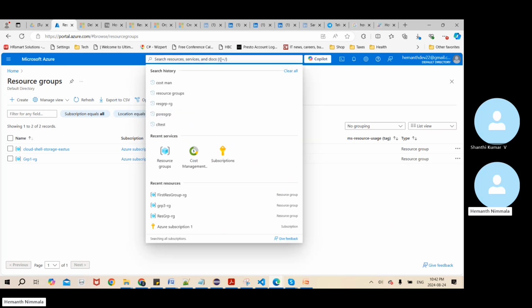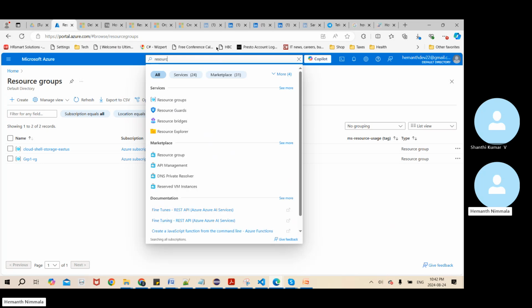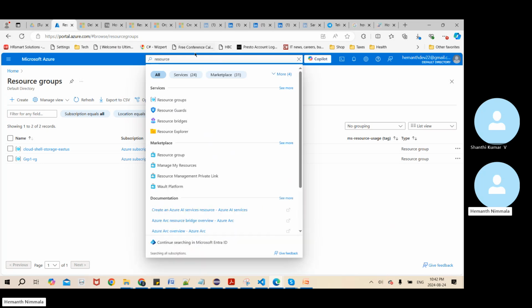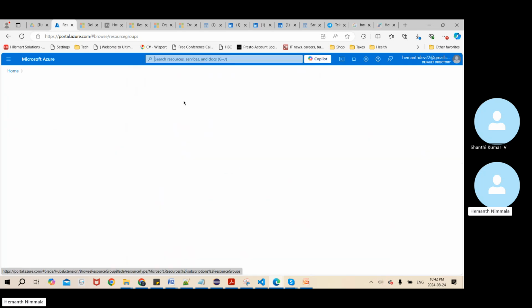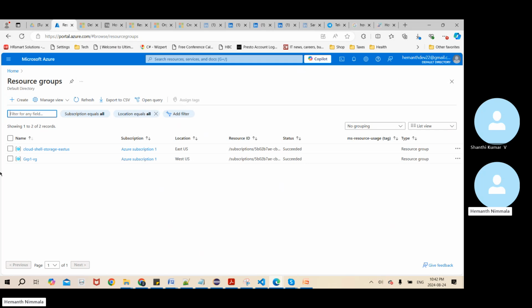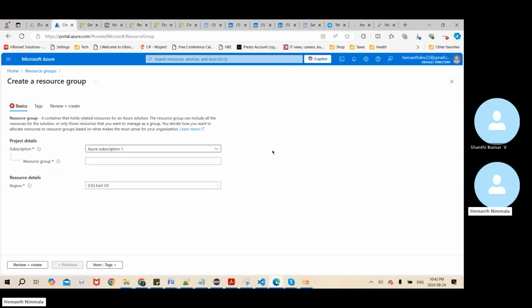All you have to do is go to the search bar and search for resource group. You can see while you type, it's basically listing down some of the names. You can see resource group is already listed, so I'm going to select that. And here you have an option on the top toolbar or navigation menu which says create. So you go ahead and click create.